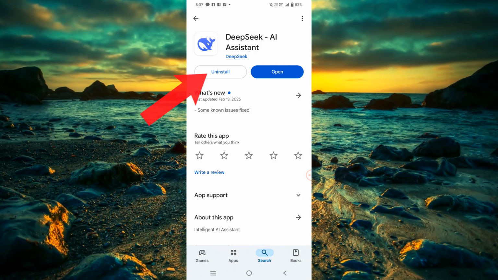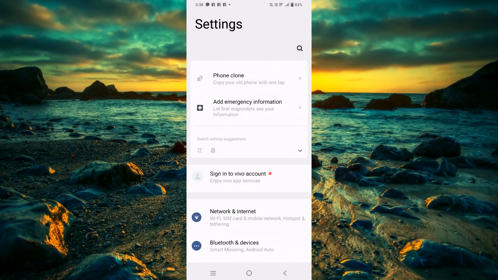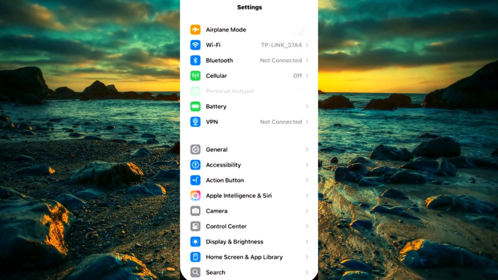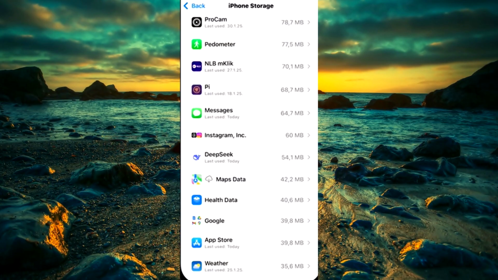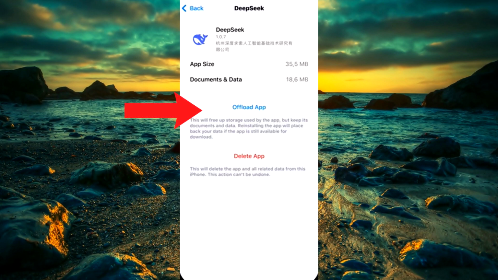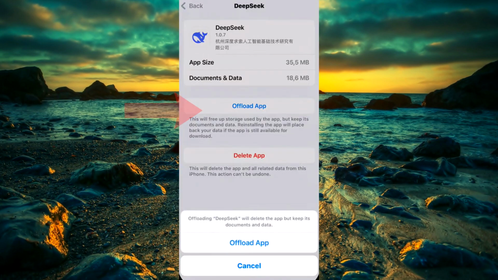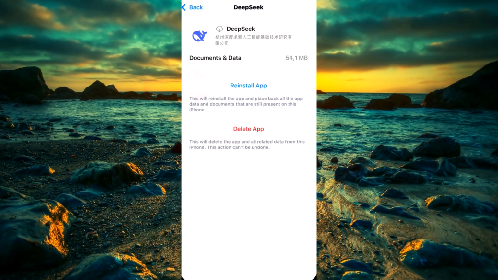That should work. However, if you're an iPhone user, the steps are similar. You would have to go to your settings, but instead of seeing apps, you'll have to go to General. Once in General, you'll find iPhone Storage, and once there, tap on iPhone Storage, simply scroll down until you find DeepSeek. Once you tap on DeepSeek, you'll see an option to offload the app. Simply tap on that. It is similar to clearing the cache files and the data with Android devices. And once you see the button Reinstall App, simply tap on Reinstall. That should fix the issue.